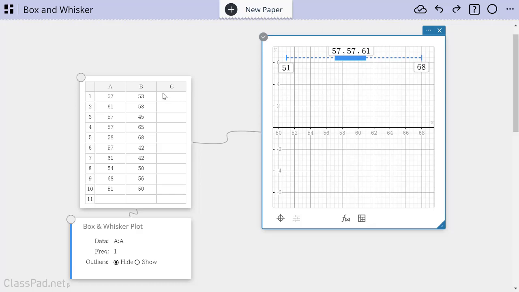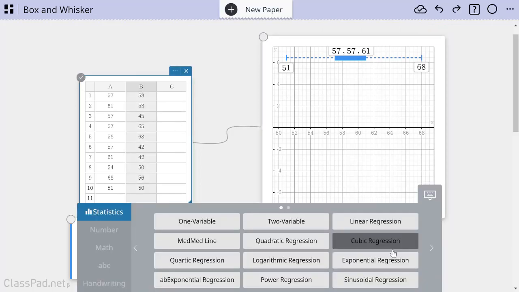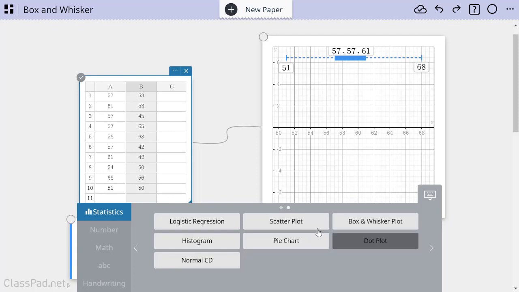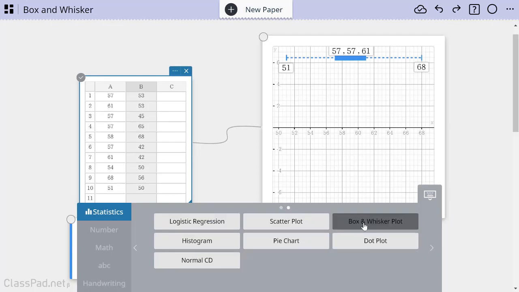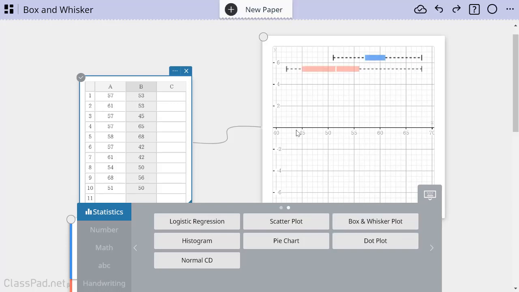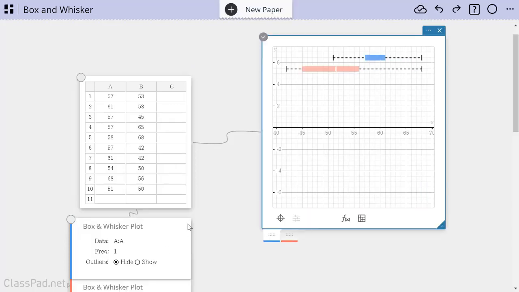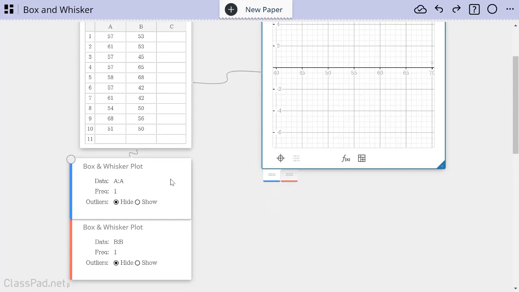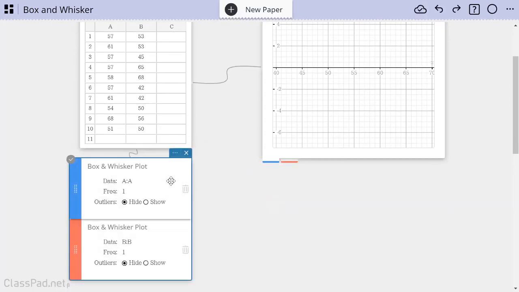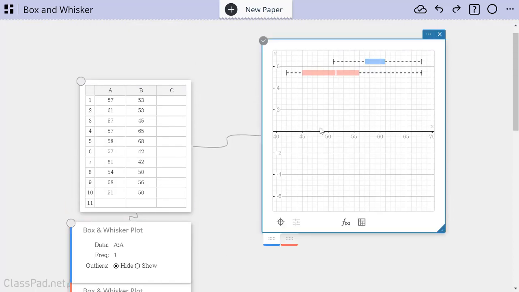So let's see how that will work if I select column B and I again hit the right arrow to look at my second page of stats options and select box and whisker plot. And you'll notice that a second box and whisker is created. You see that that's just been added to the sticky note here indicating what data is being viewed. And up here we can see the different 5-number summaries for these values.